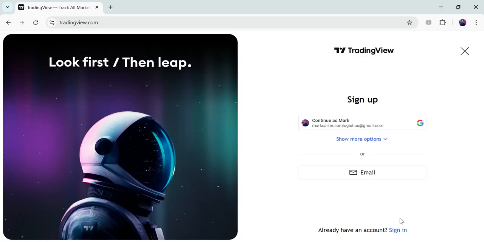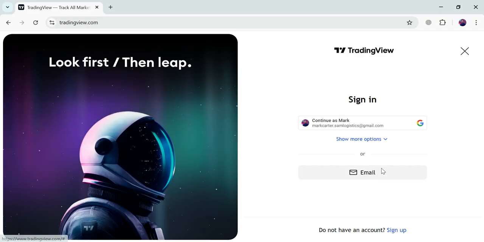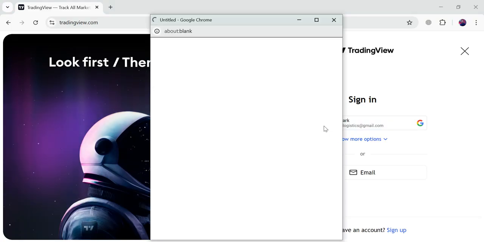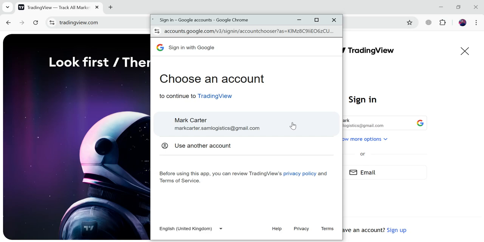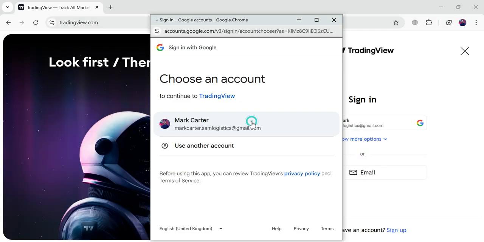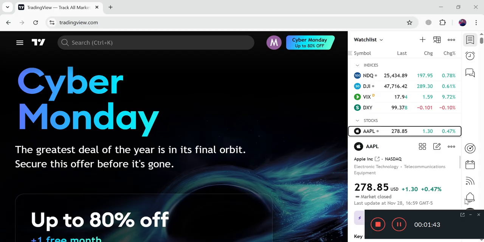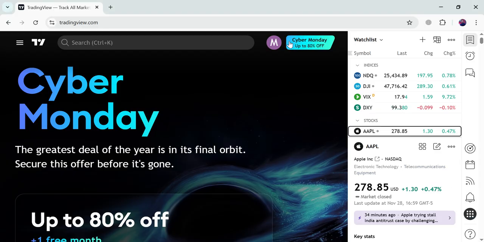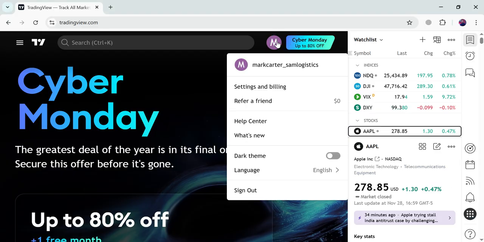Okay, so I have already created my account, but still I will show you how you can sign into it. So I am going to sign in with my Google account. It will fetch all of my account details in just a few clicks. So that's why I prefer signing up with a Google account. So finally our account has been created on this website. As you can see, this is the profile of our account.